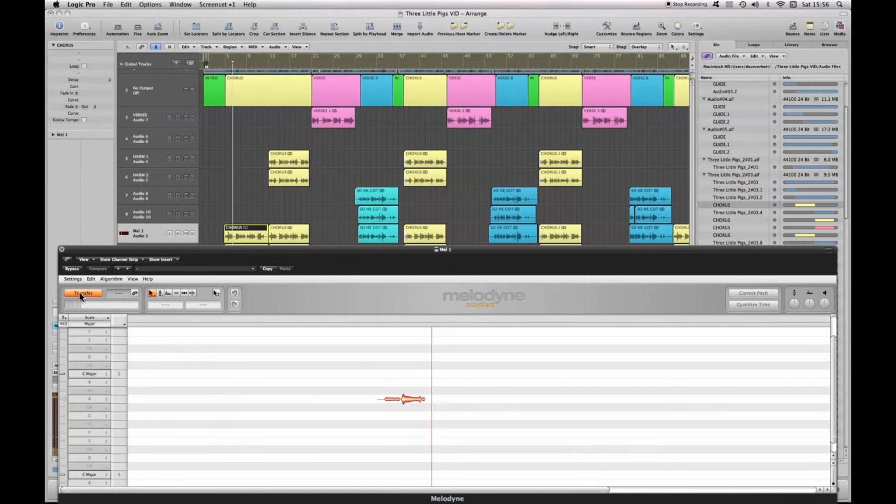Three little pigs looking for a place to rest their head. See what's happening? Three little pigs looking for a cozy bed.